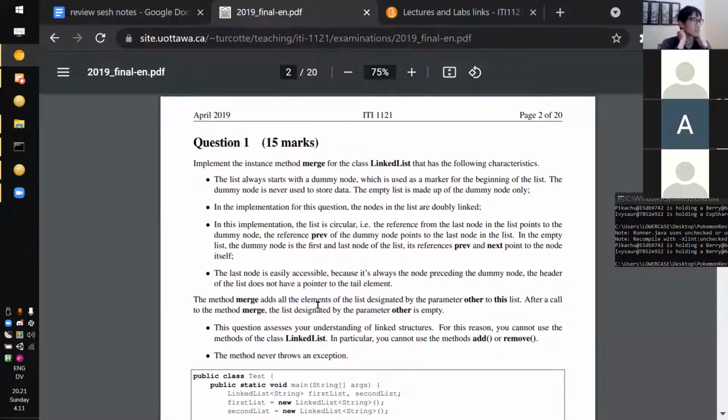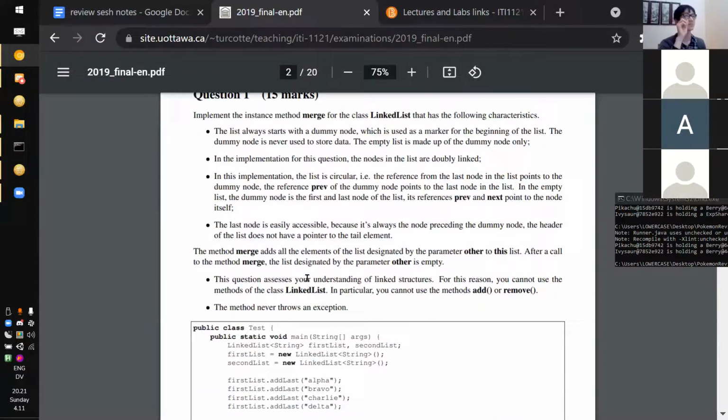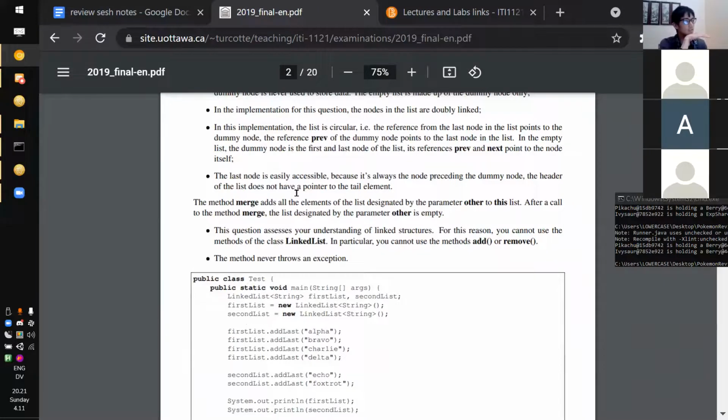That's given. In this implementation, the nodes and the list are doubly linked. This implementation of the list is circular, so in other words, the reference from the last node in the list points to the dummy node. It's like a donut of nodes where all of the nodes point to each other, both forwards and backwards. From any node, you can access the node before it and the node after it. The last node is easily accessible because it is always the node preceding the head. So dummy node dot previous will give you the last node in that linked list, and head dot next will give you the node after it.